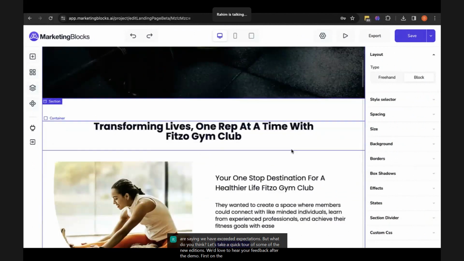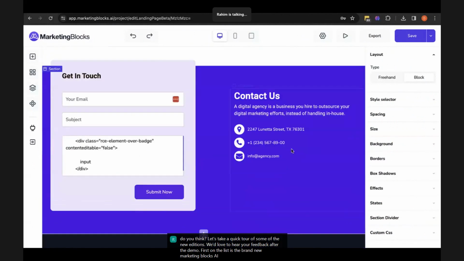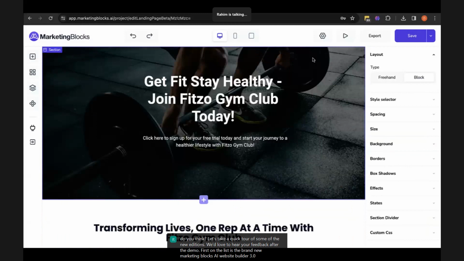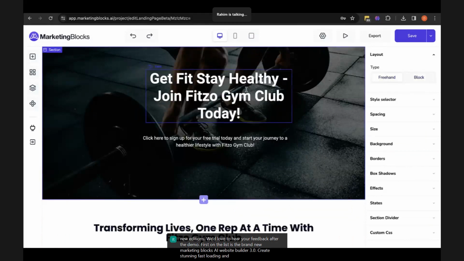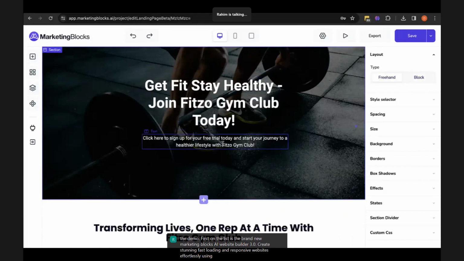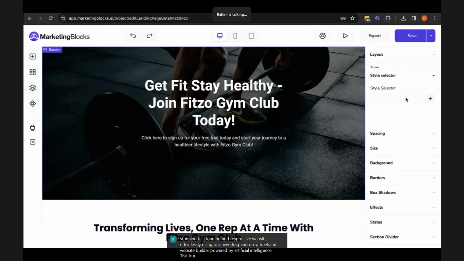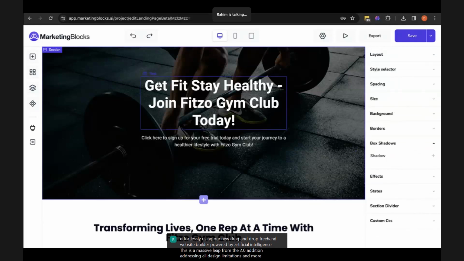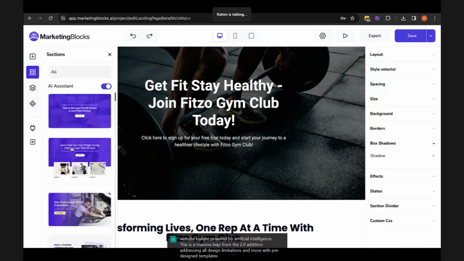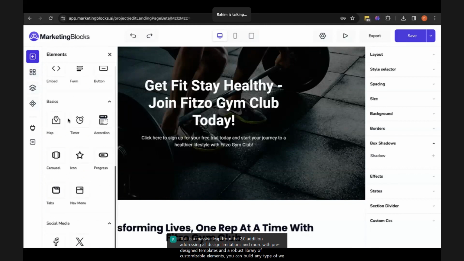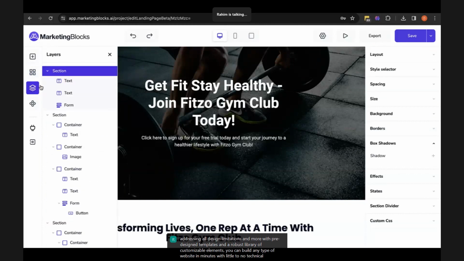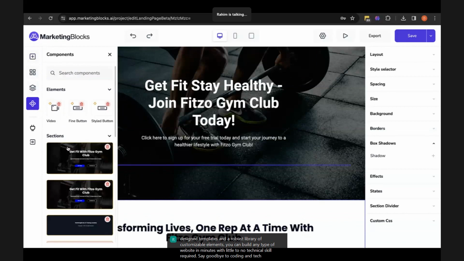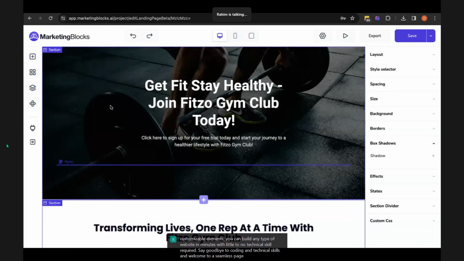First on the list is the brand new MarketingBlocks AI Website Builder 3.0. Create stunning, fast-loading and responsive websites effortlessly using our new drag-and-drop freehand website builder powered by artificial intelligence. This is a massive leap from the 2.0 edition, addressing all design limitations and more. With pre-designed templates and a robust library of customizable elements, you can build any type of website in minutes with little to no technical skill required. Say goodbye to coding and technical skills, and welcome to a seamless page-building experience.